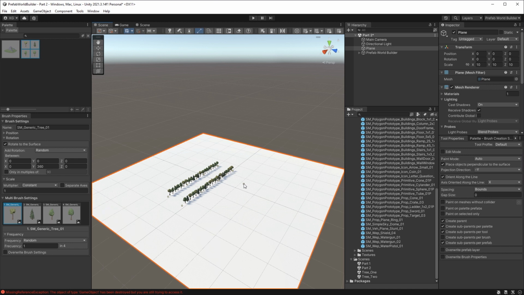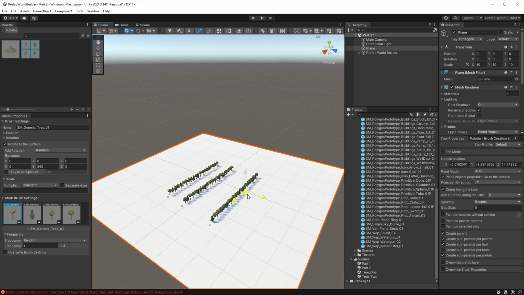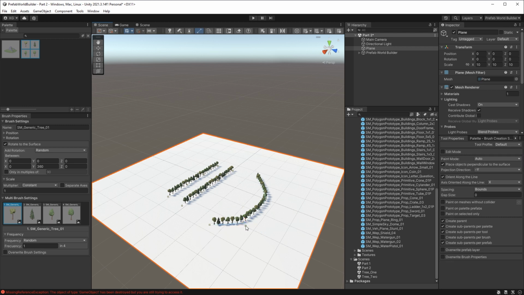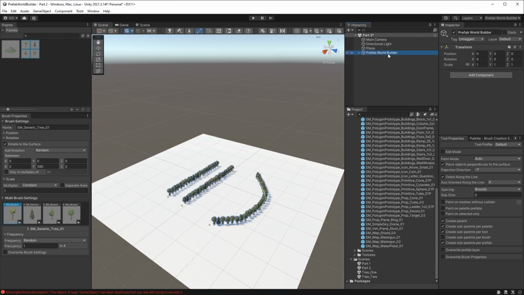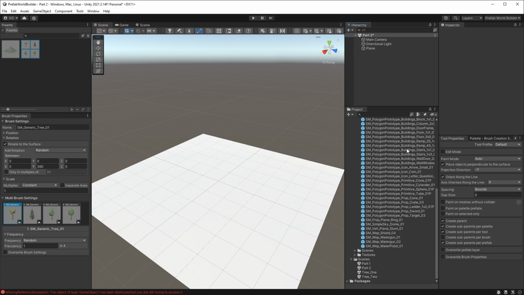Now if we wanted this to curve, we could just click once, twice, and before we hit enter, we can modify the curve of the line. Hit enter to finalize. But there's something even more interesting that you can do with the line, so let's create another brush.